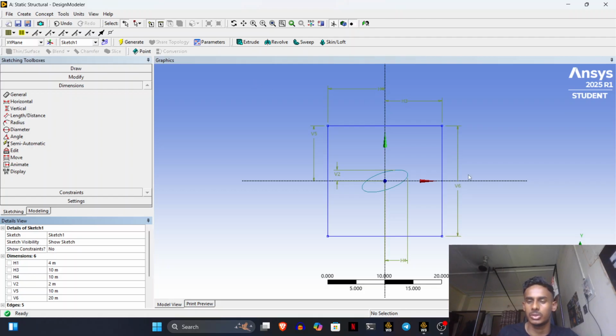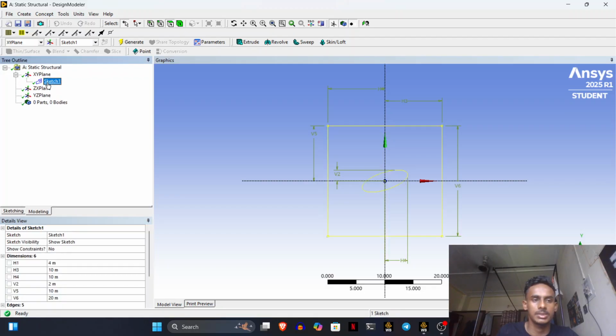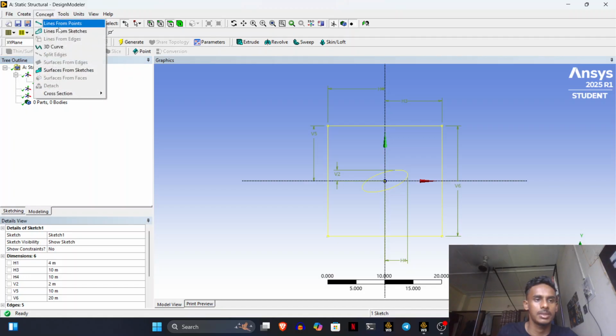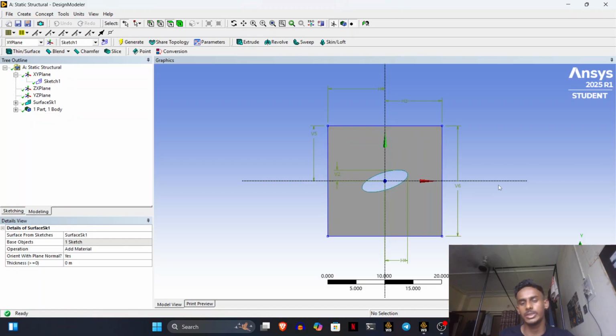Here we can see this is a 2D image, but we have to convert this 2D image into a 3D image. For that I select Modeling, click here on Sketch, select Sketch, then Concept and Surface From Sketch, and generate. Okay, this 2D image is created.